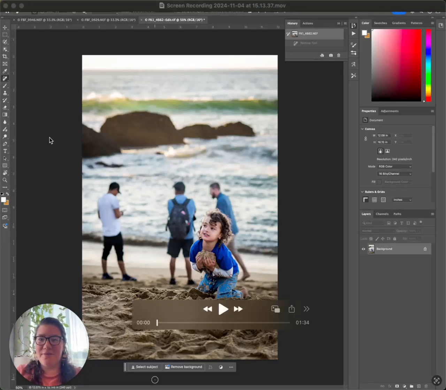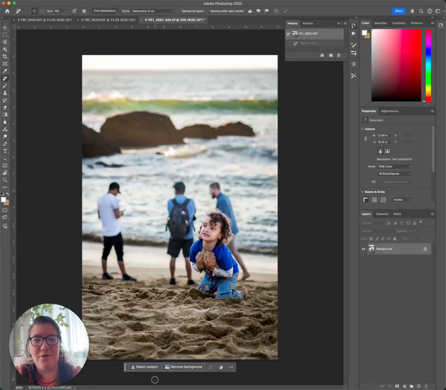All right, now we're going to jump into Photoshop and we're going to learn about their new Find Distractions tool, which works to remove people and also wires. Now, unfortunately, I don't have any pictures of wires today, but the same thing will work with people and with wires, so you'll get to see at least one half.